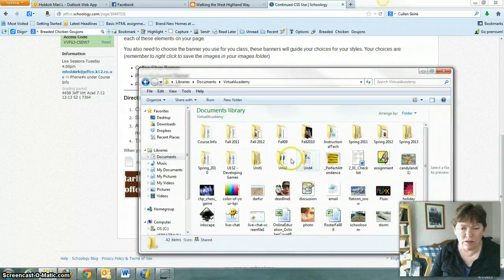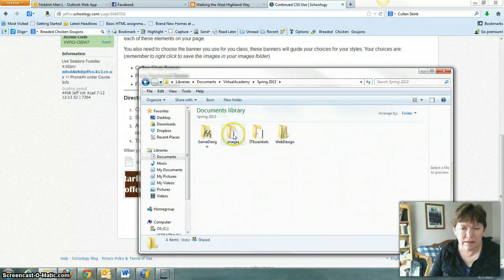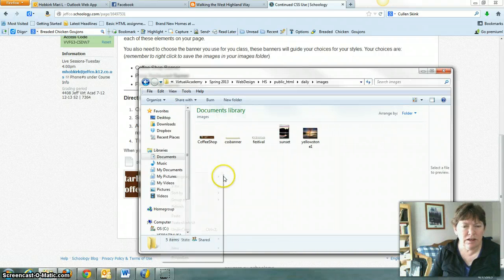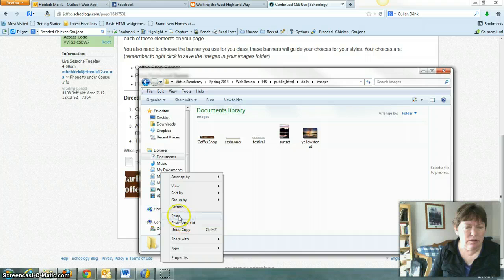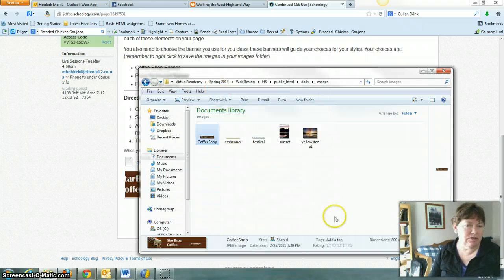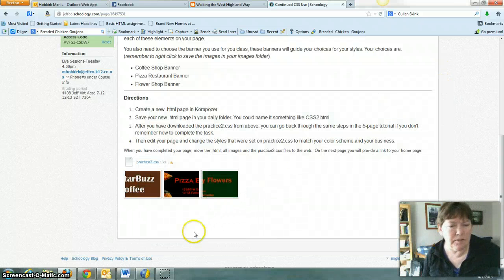So I'm going to go there. Web design, high school, here's my public HTML, here's daily, here's my images. And I'm going to paste that in there so it's already there. I already have it there, so I will just copy and replace at this point. Doesn't really matter, as long as it has the same name.